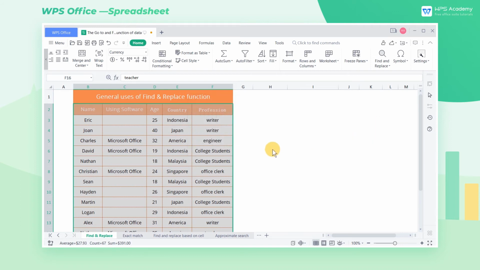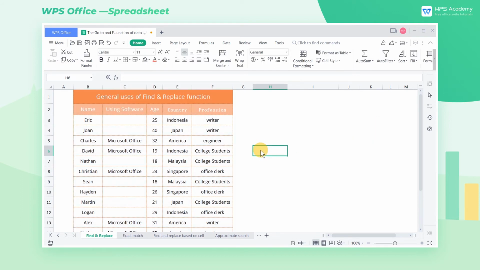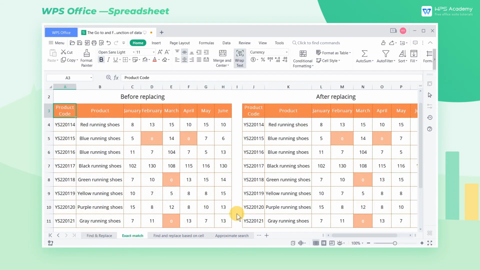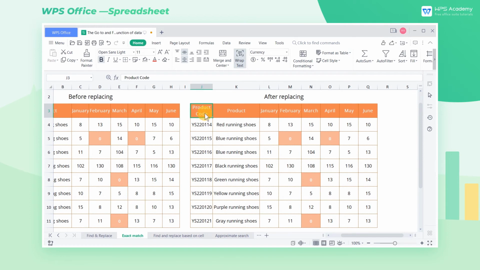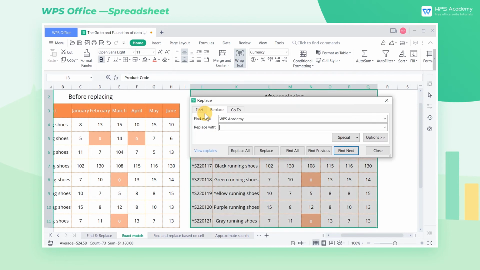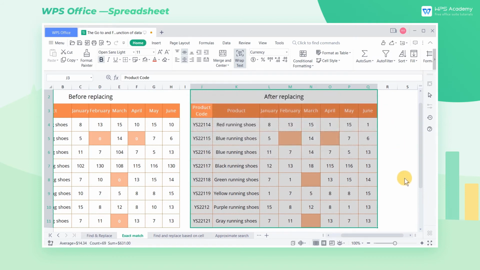Example 1. Exact Search. Here's another example to better illustrate. This is a sales data sheet, and we need to replace the value of sales volume 0 with a null value. As in the previous steps, press Ctrl H to replace, enter 0 in Find What, leave Replace With blank, and click Replace All. After replacing, all the contents containing 0 are deleted, which is obviously not in accordance with our goal.